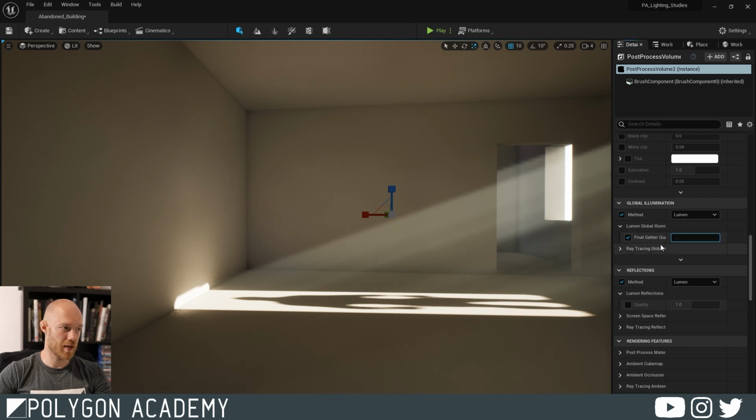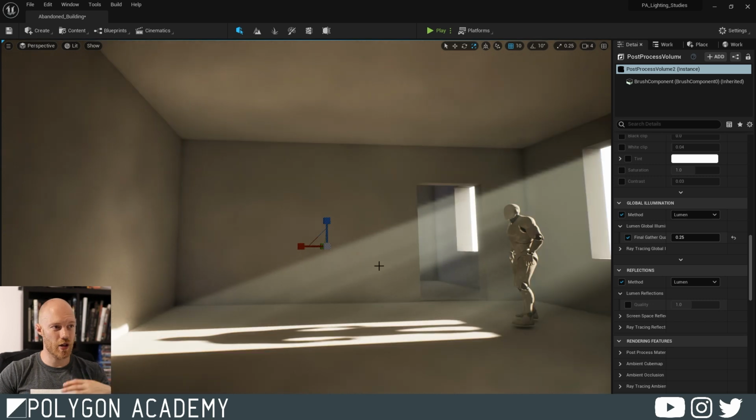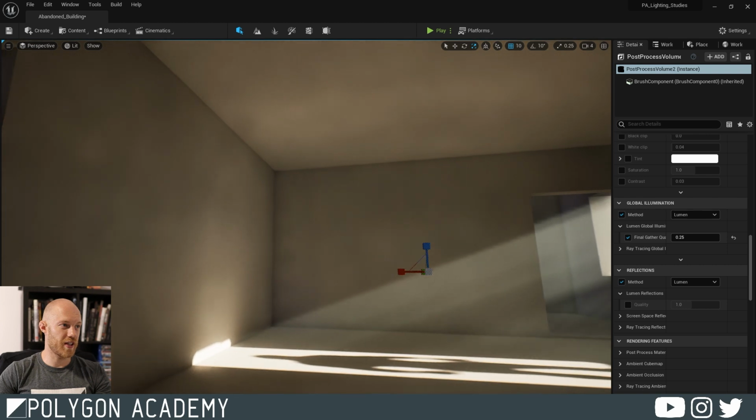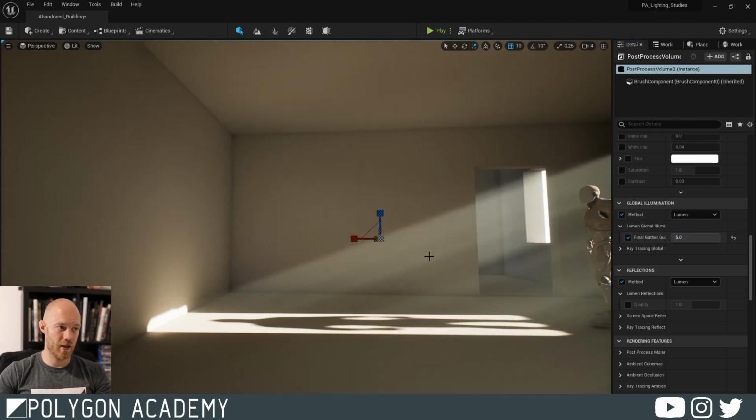If I put this to, I think 0.25 is the lowest. Let's see, if I put it lower it just defaults to 0.25 as the lowest. I'm not sure if this will come through the YouTube compression, but you can see that all of the bounce light has gotten a lot more blotchy. If I put this back to 1 or 0.5, it's kind of that middle ground. And if you start to increase it to 2 and 5, it does become a bit smoother, barely noticeably smoother.